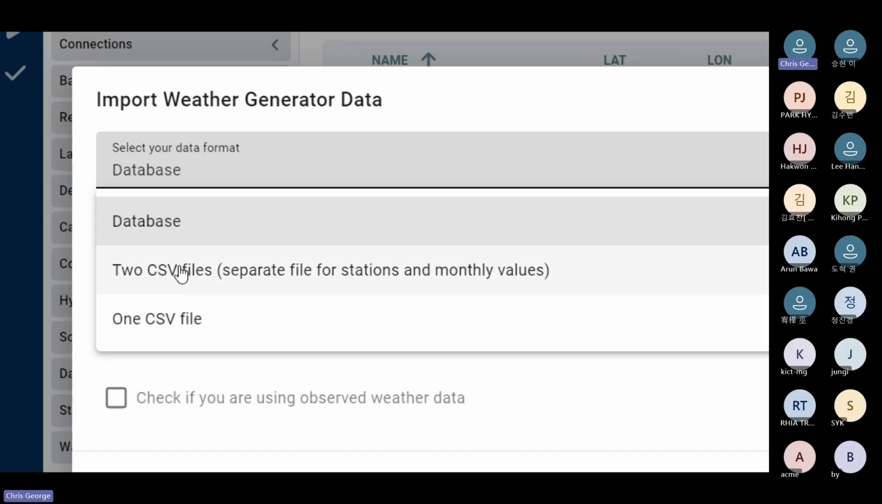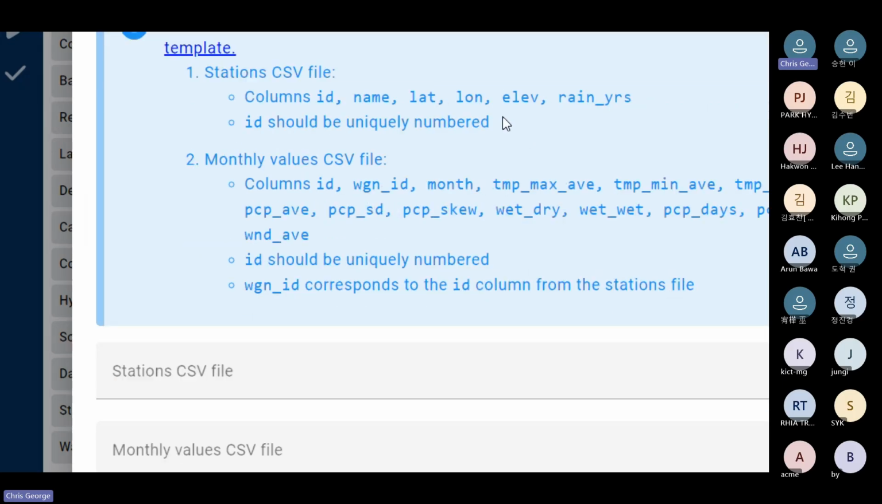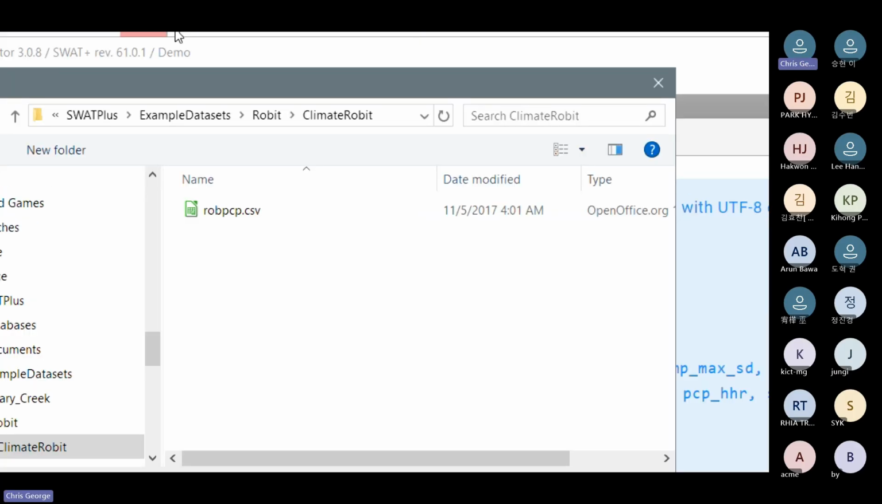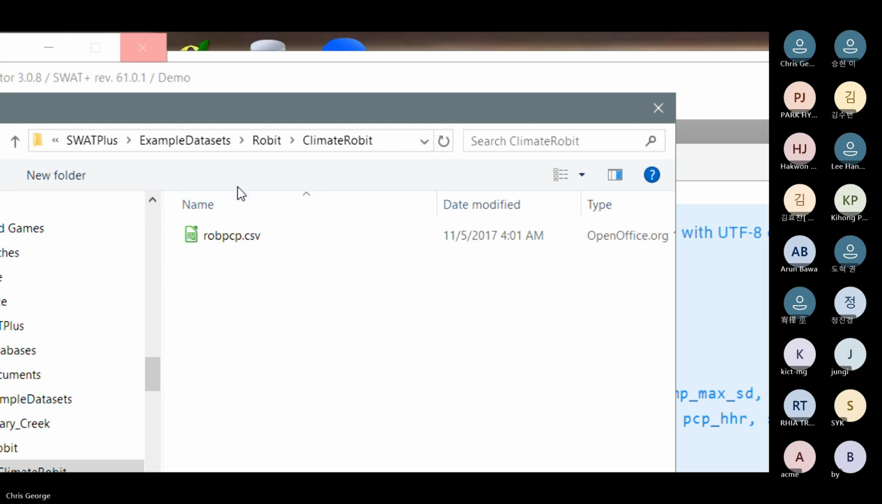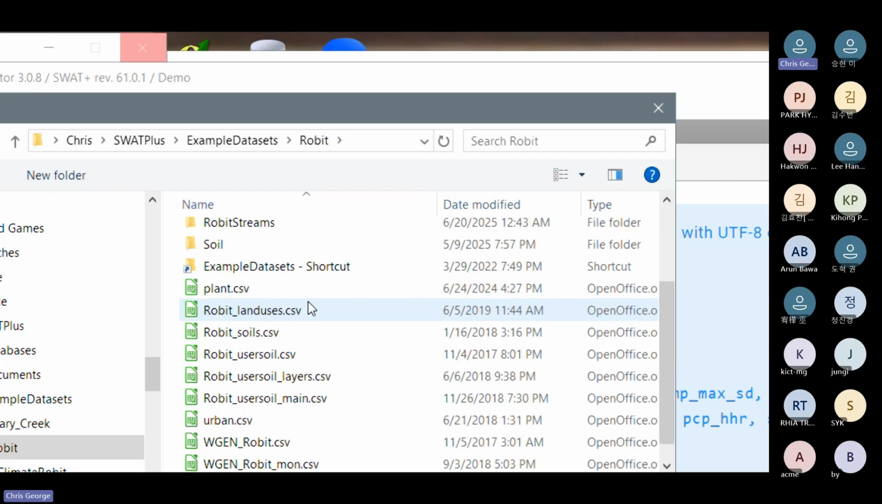So select two CSV files. And there's a reminder of what you need to be having in these files, but it's already sorted out for Robit. So I'm going to go to, I hope, the Robit, the example data sets Robit folder, same place as we keep going.